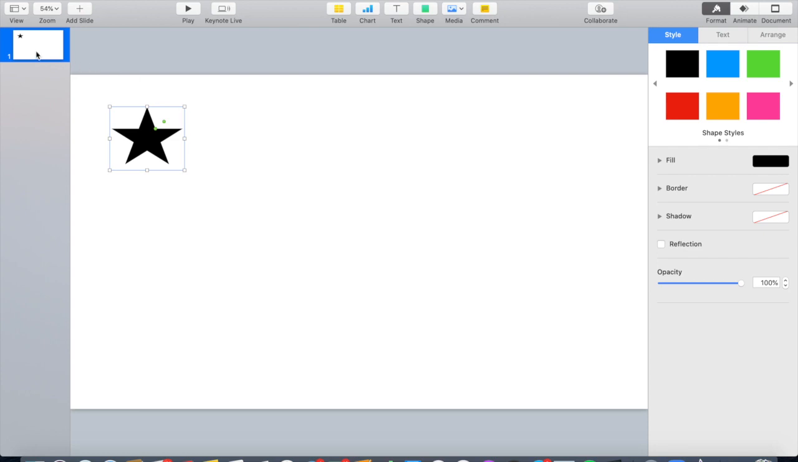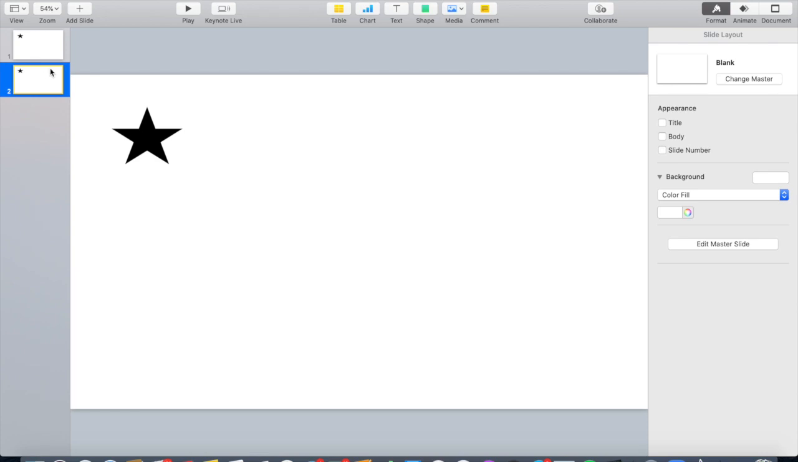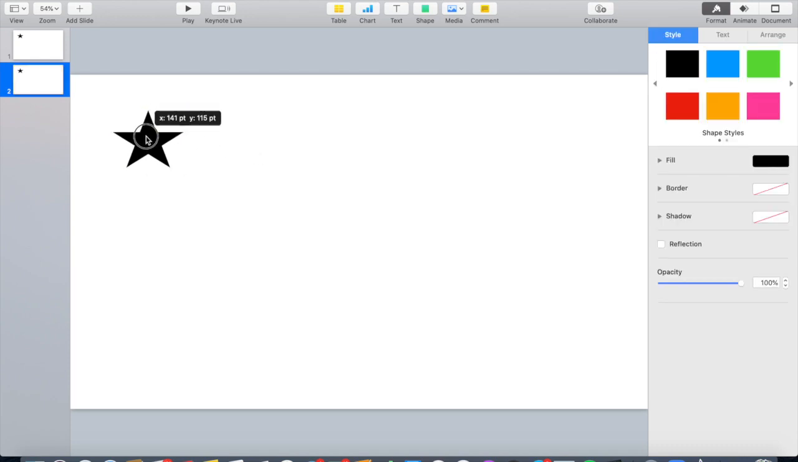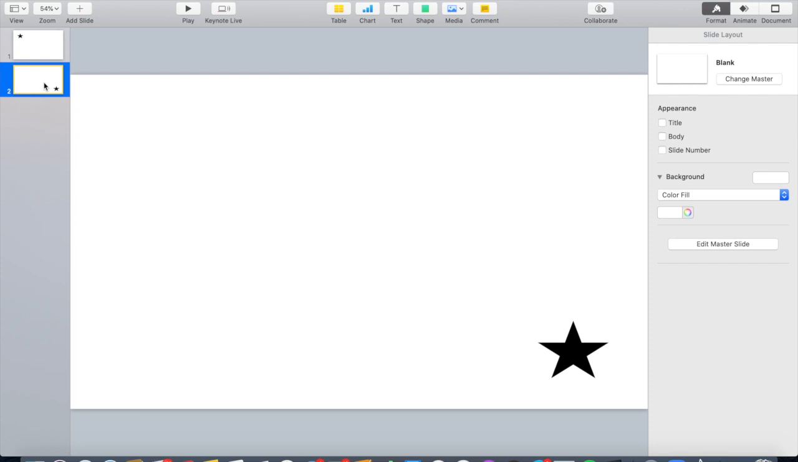Now you want to duplicate this first slide. And the second slide over here serves as the final frame of your animation. So you're going to want to drag your object from this initial spot to where it would be located at the end of the animation. So let's say if I wanted to animate my star from this top left corner all the way and slide it to the bottom right corner, I'm just going to drag the star over here. So now I got my initial frame and my final frame of the animation.